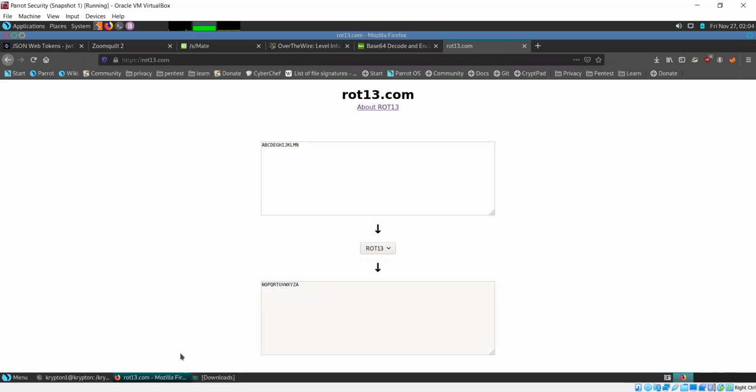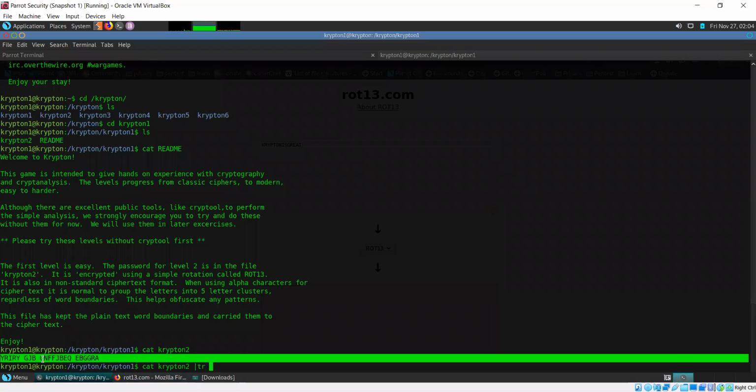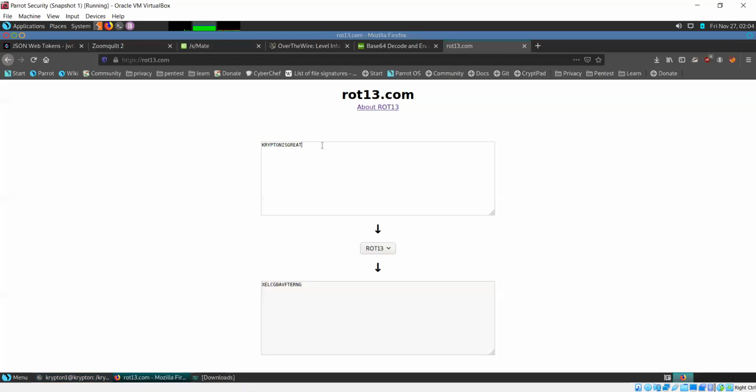If I want to get something decrypted that's encrypted using this ROT13, one way to do it is to simply copy it, paste it here, and I'll get the answer. It says level 2 password rotten. There is another way to do that as well.